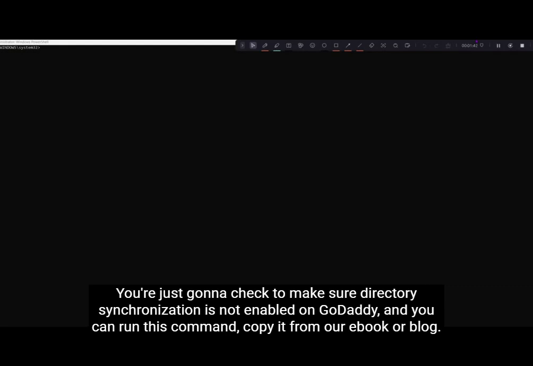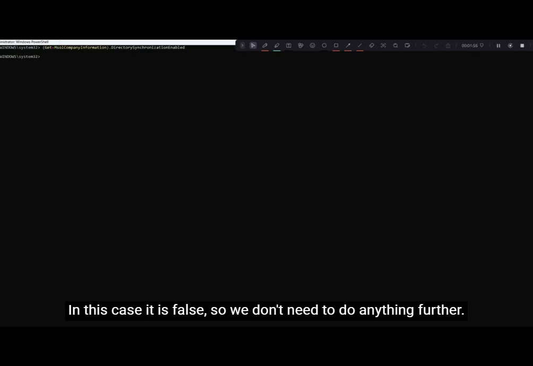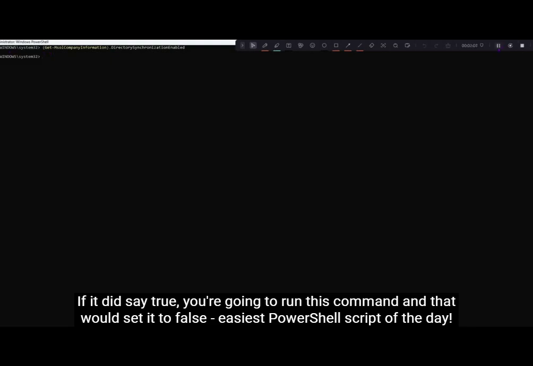Step 12, you're just going to check to make sure directory synchronization is not enabled on GoDaddy. You can run this command, copy it from our ebook or blog. In this case, it is false, so we don't need to do anything further. If it did say true, you're going to run this command, and that would set it to false. Easiest PowerShell script of the day.